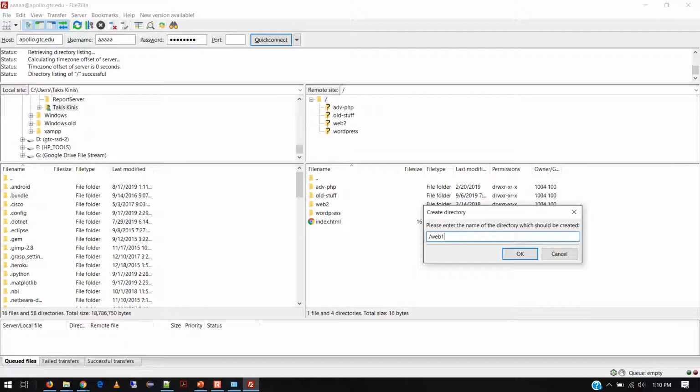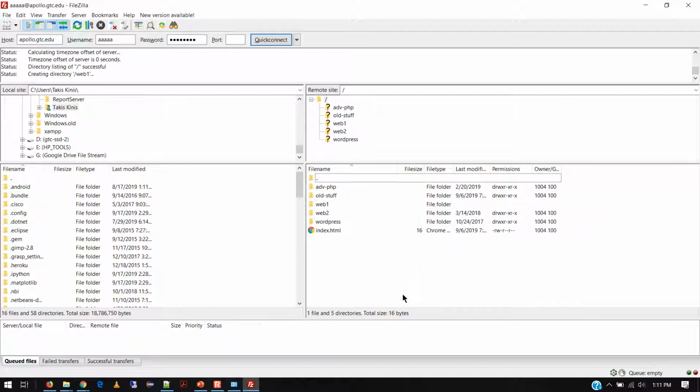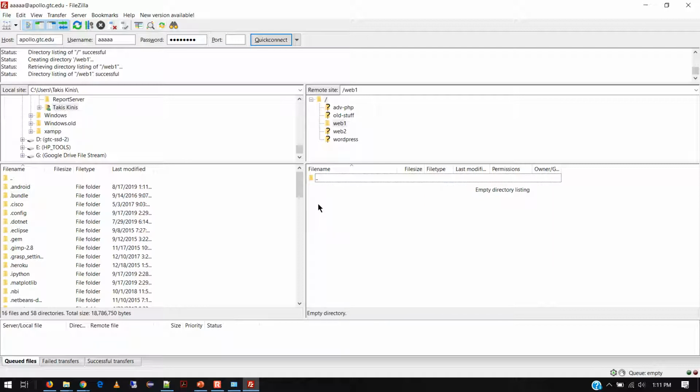You call it whatever you want. Please don't use spaces in your file names. And please be mindful of capitalization because it matters. If you stick with all lowercase from now, you'll really be much better off. So I'm just calling it Web 1, and then I'm going to enter that folder.